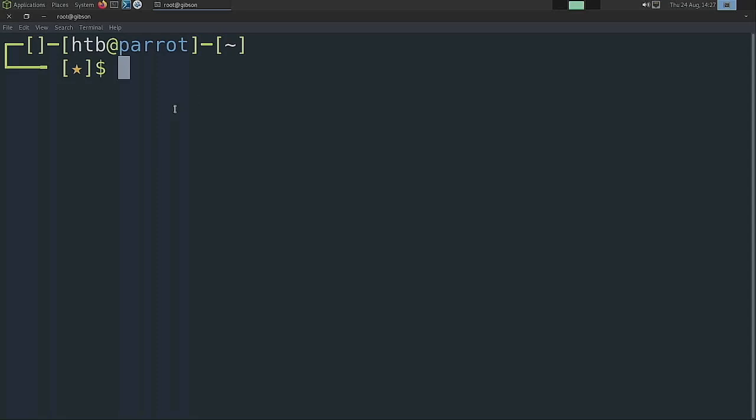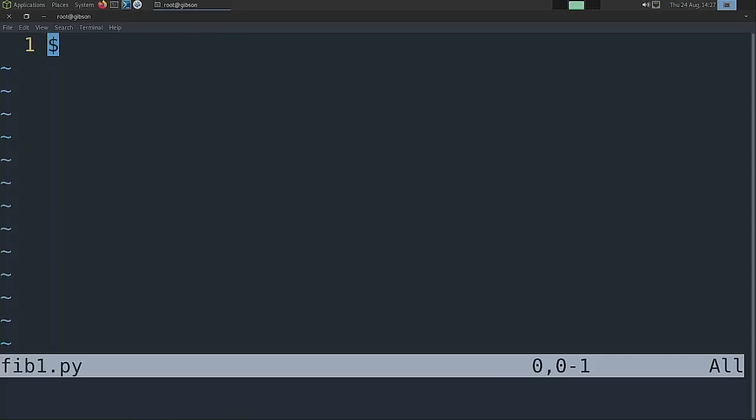We're going to try and solve the Fibonacci sequence, so we're going to look at different aspects of that. First I'm going to open a new file, fib1.py. So let's think about this.